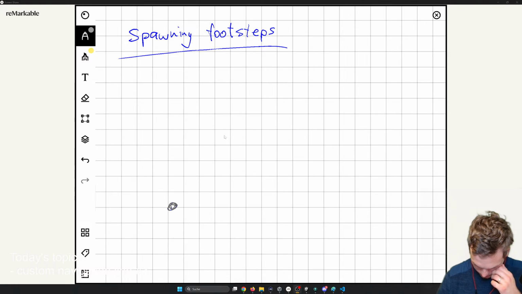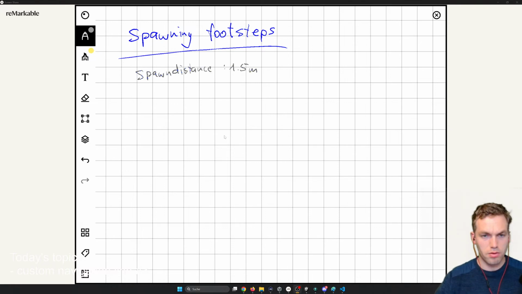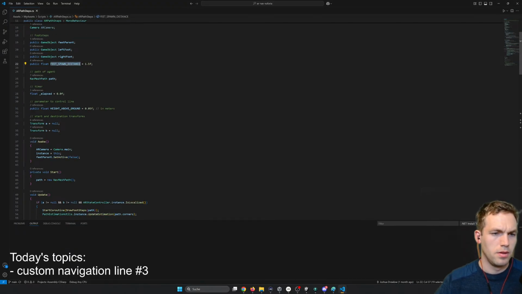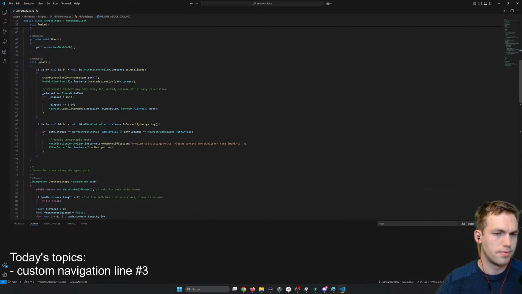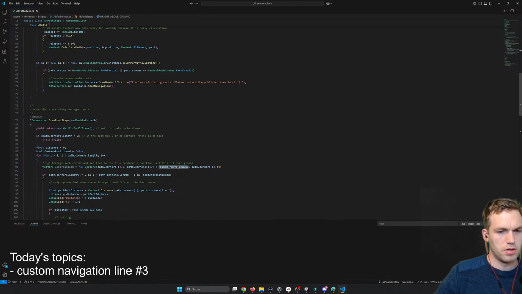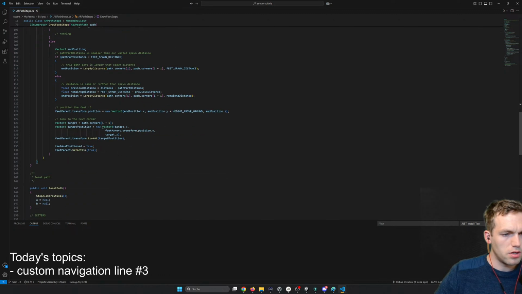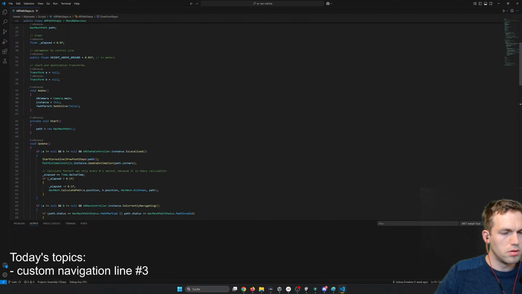Okay, so we want phone distance 1.5 meters above ground. Okay, this is similar code to the nav mesh line render. I think this is also the line render here. The line here is still here. Yeah, I removed it.